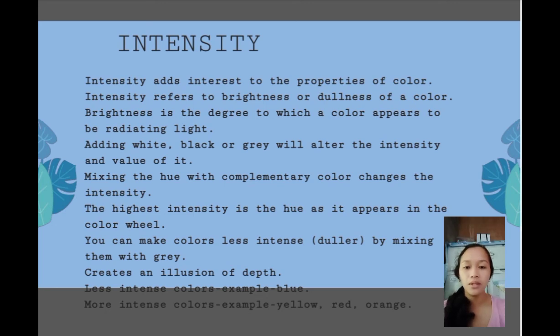And that's how it goes, the discussion of the elements of art, the properties of color.